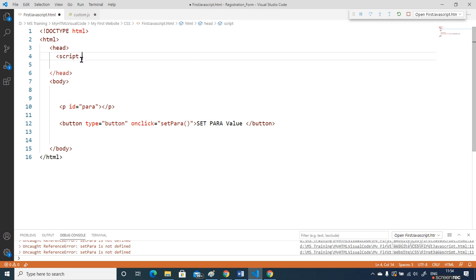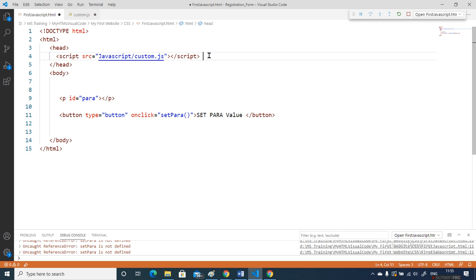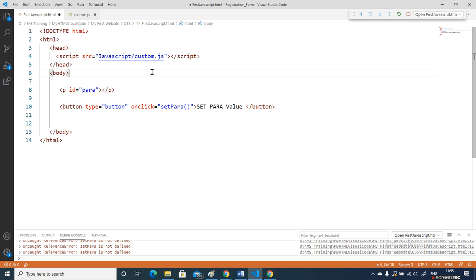Now I will call the script, source is custom CSS JavaScript custom JS, and close the tag. Okay, now I close this. Let me check what exactly the issue is. Button setPara. Okay, actually what happened here, my script is not loading on my page.